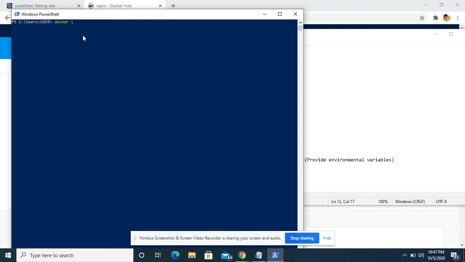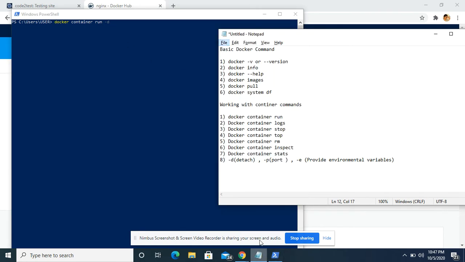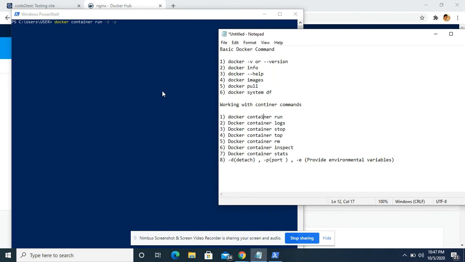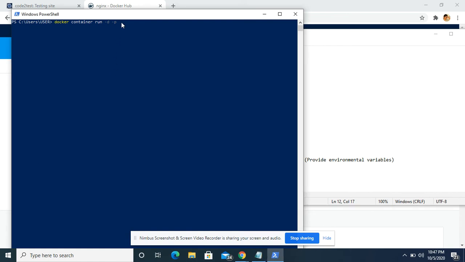So let's try to run an image. I'll use the command docker container run -d. What -d does is it runs things in the background, that is detach. Then -p is for the port. If you want to define a port, you use -p. Suppose I am defining a port.